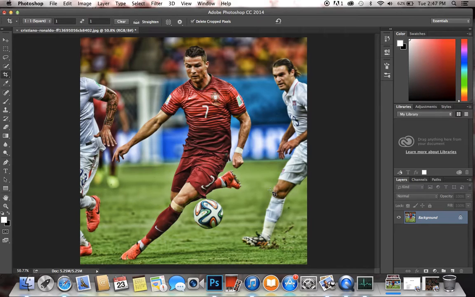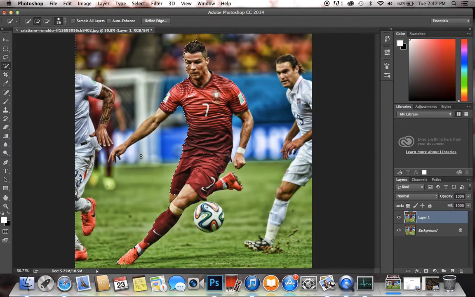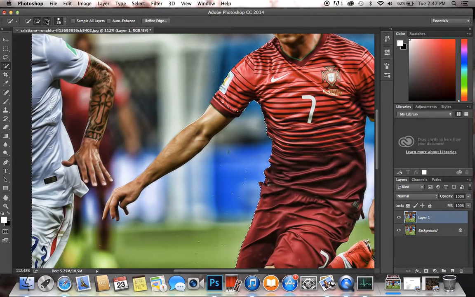Once again, we have to make a duplicate copy of this background layer, so we're going to press Command J, and we've got to mask this top layer. So we're going to head over to the Quick Selection tool and just click around, and it's going to pretty naturally go around the player. As you can see, we have this. So just pull this back here.